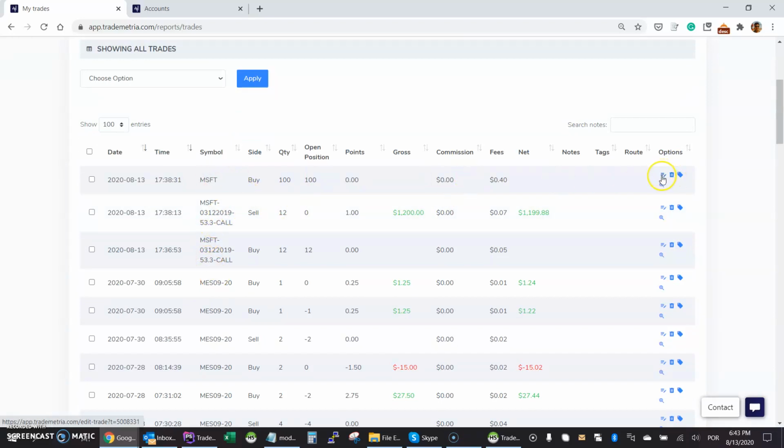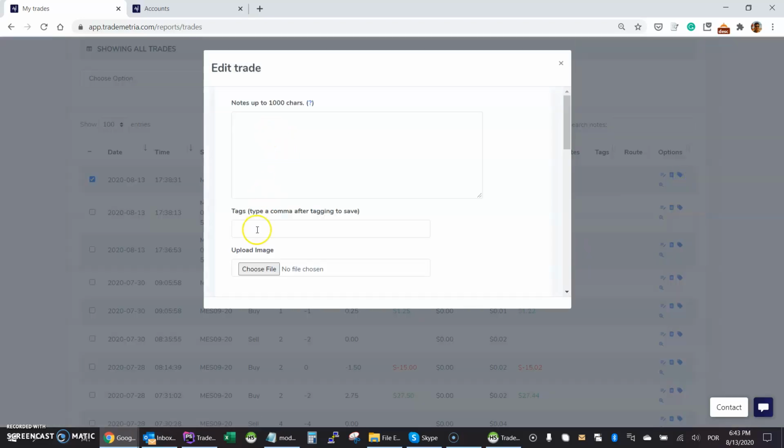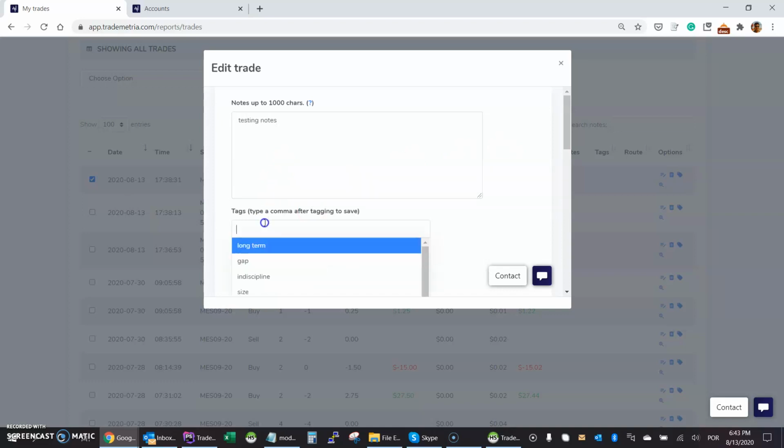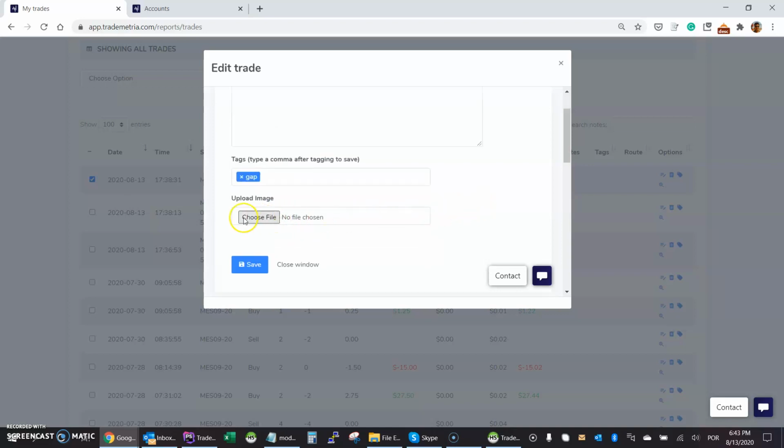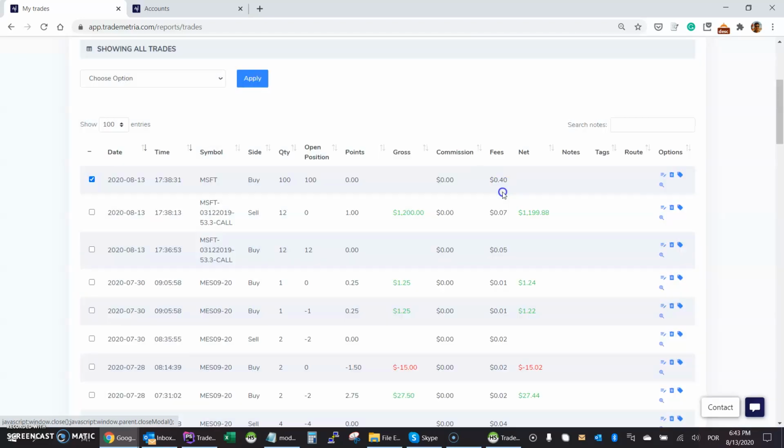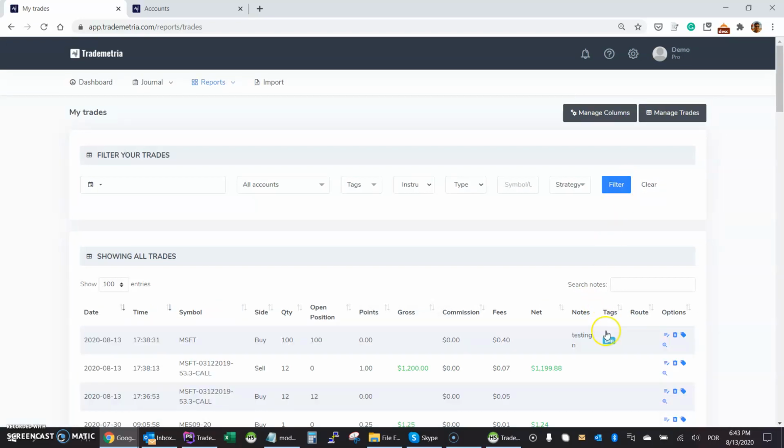I can edit a trade, I can delete a trade, I can add notes, tags, and upload the image for this trade. Let's go ahead and add some notes here to this trade. Testing, notes, and tag, let's say gap. I use the gap strategy, and let's save, and let's close. And now when you refresh, you see that the tag has been added and the notes as well. When you click the notes, it's going to pull up the entire notes. And you can also see the details for this trade.